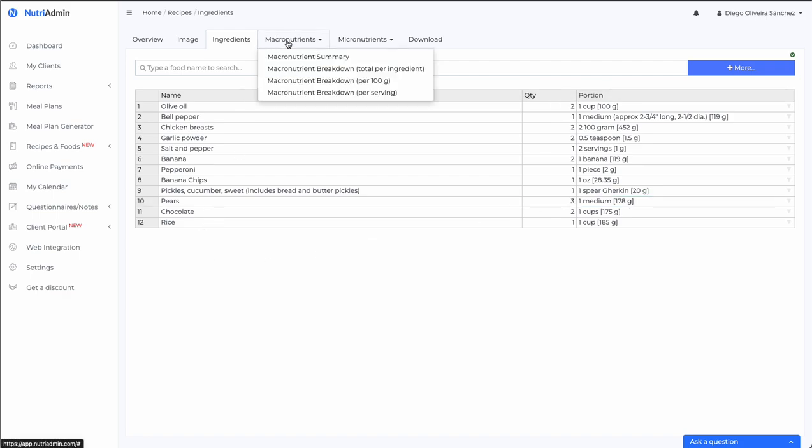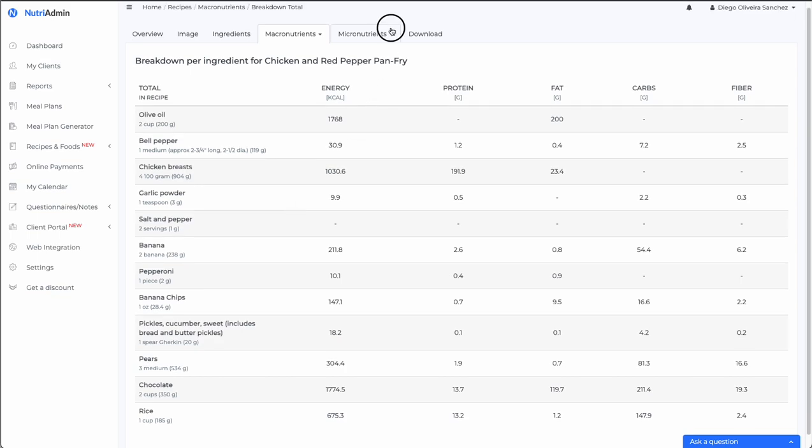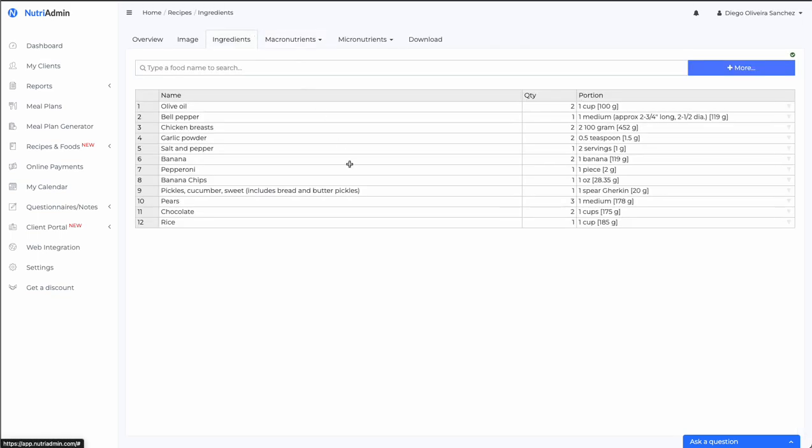If you want to see the macros of the foods you've added, you can check these different sections here for a breakdown per ingredient. Same for micros, and this is how you edit it.